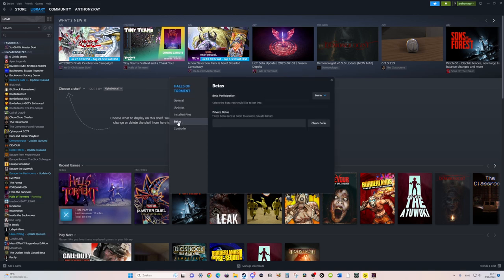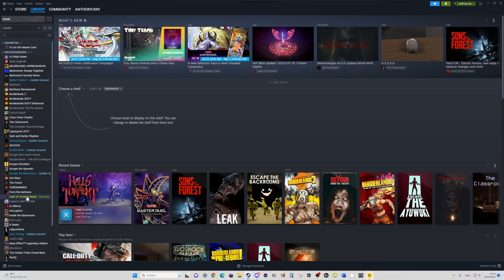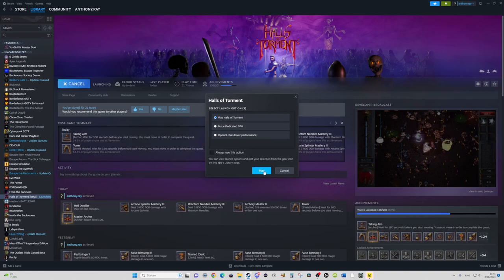At the bottom, you find Betas. You do Beta Participation, you do Public Beta Branch. Now my game is running, so let me close that if you are running your game as well. And it will start updating. Or you have to do it manually, click Update. And then just wait a bit. Then once that is done, click play.